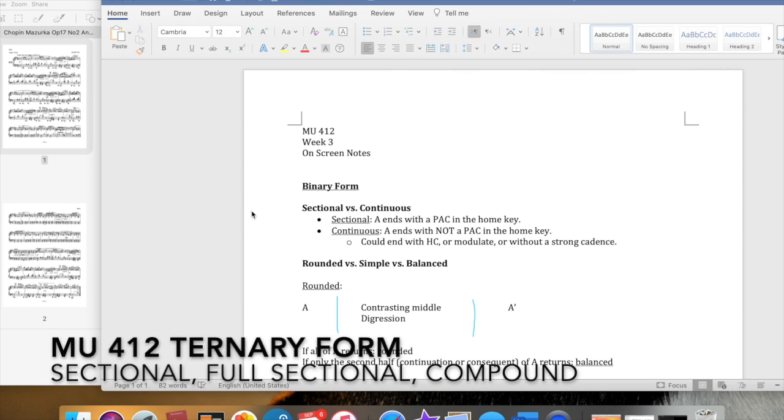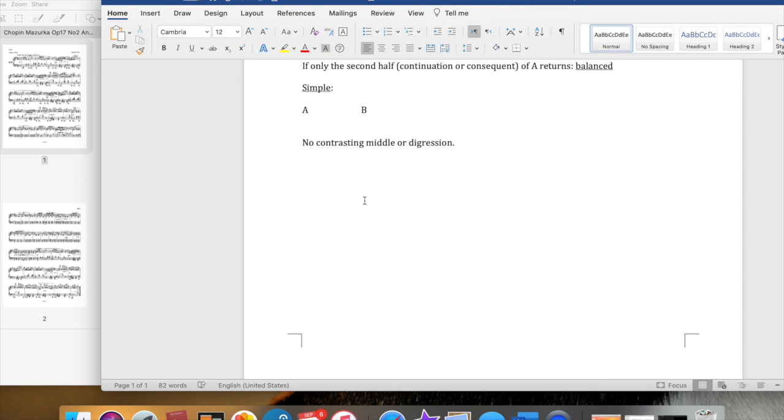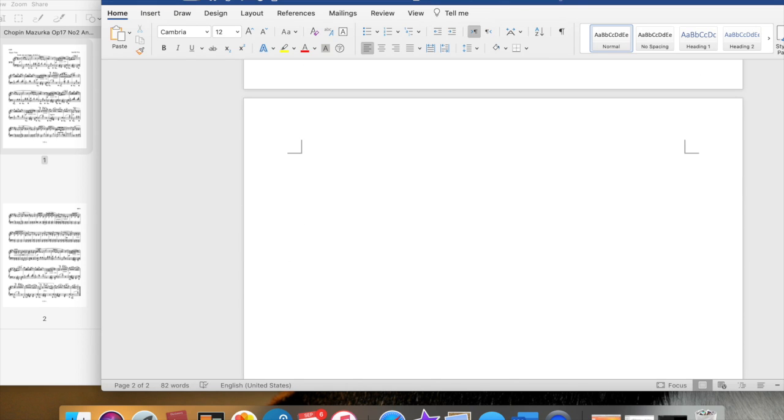And we're back to talk about ternary form. So I've got this document with the notes for this week on it. I'm going to put the ternary notes in this as well and just keep it all in the same document. But I am going to scroll down to a new page.